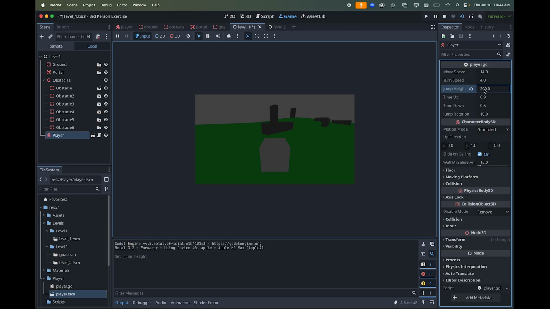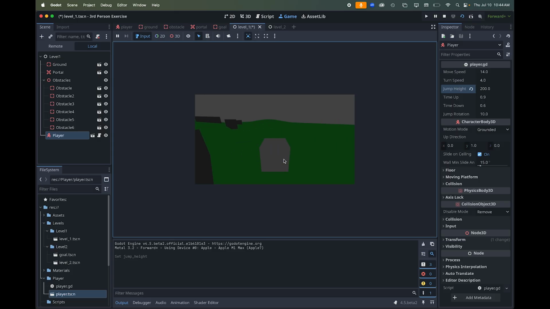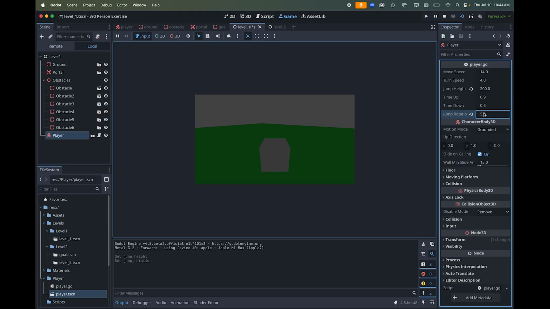So maybe I want more of a jump height. If I click back over in the window here, I can see how that jump looks with a bigger height. Maybe I want less of a jump rotation, so maybe I'm going to put that to 5. Click back in the window. Or actually, it looks like maybe that gave me more of a jump rotation. I'm going to try increasing that to 20. Yeah, and that's a little bit more subtle. So I can experiment while I'm actually previewing the game so that I can really easily get exactly the settings that I want for everything.